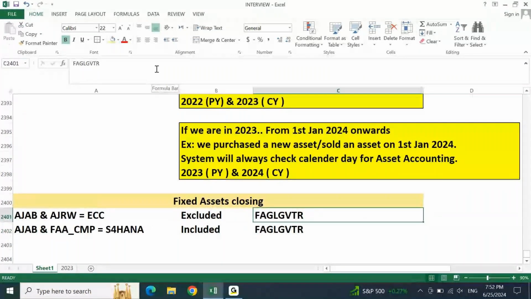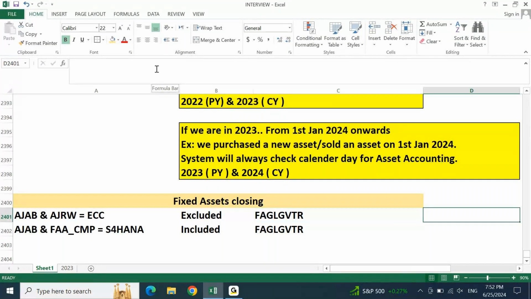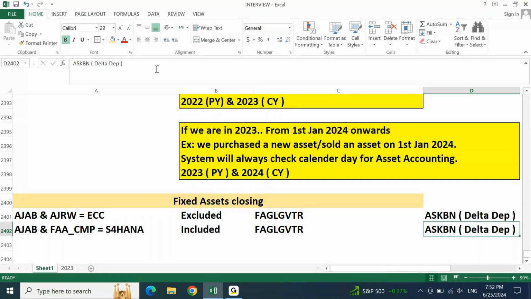Now there is something called periodic processing. What is periodic processing? That is included in ECC and excluded in S/4HANA. What is that? The ASKBN T code, adjustment entries. What is the other name for it? What will happen when you do it? There is something called delta depreciation. Anybody heard of this? It is the difference between depreciation areas.